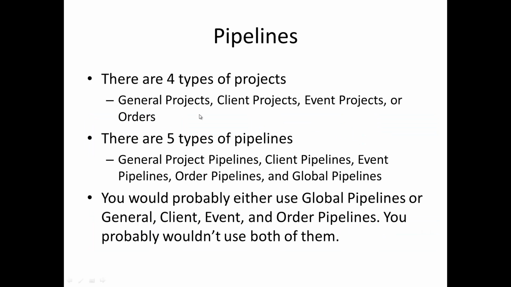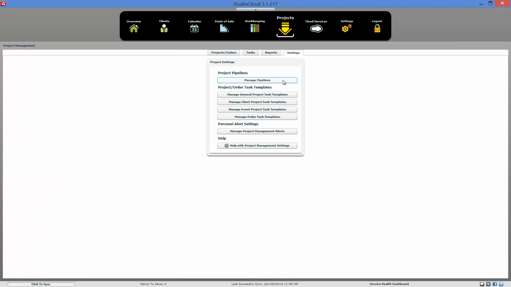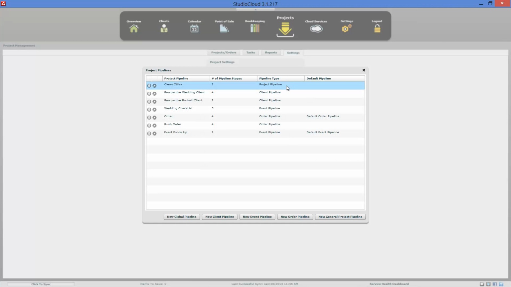So we have 4 types of projects. We have a general project, client project, event projects, or orders. We have 5 types of pipelines, and this is the exact same thing with task templates. We have a general project pipeline, client pipelines, event pipelines, order pipelines, and global pipelines. And let me just jump back to the program so that we can look at the settings. So here we go with manage pipelines, and we have an option down here to create them all.